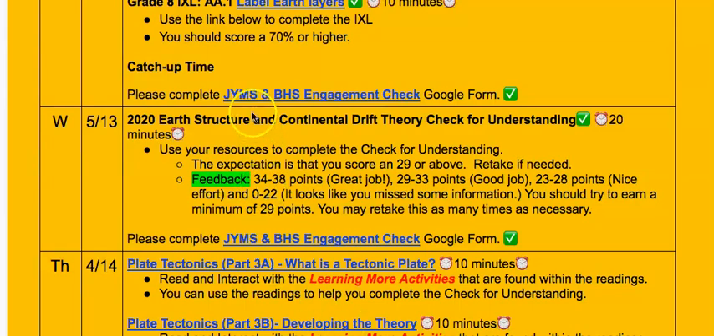So typically, and I'm not quite done with this one, normally this would be a HyperDoc where you just click on it. And it will be in the form of a Google form. So it says use your resources to complete the check for understanding. So what does that mean? You can use your notes. If you need to go back to your readings to find answers, you can do that.